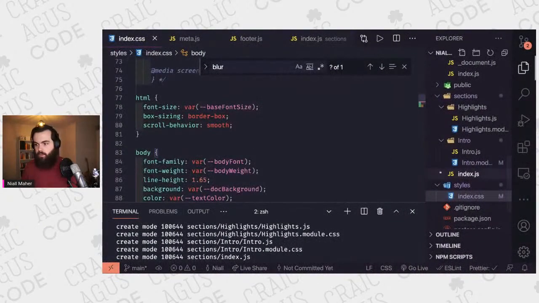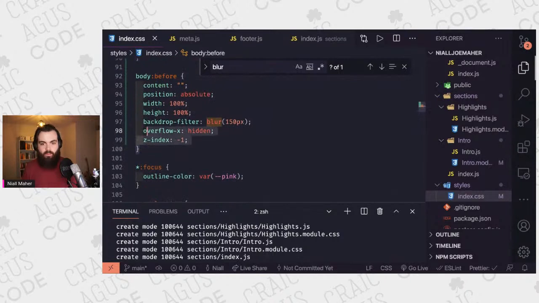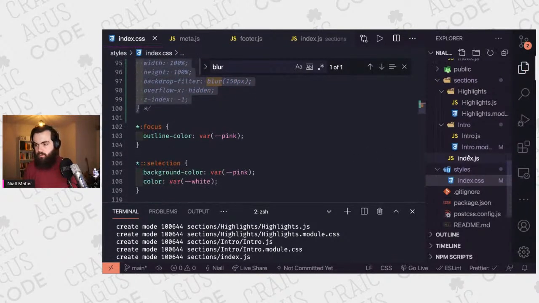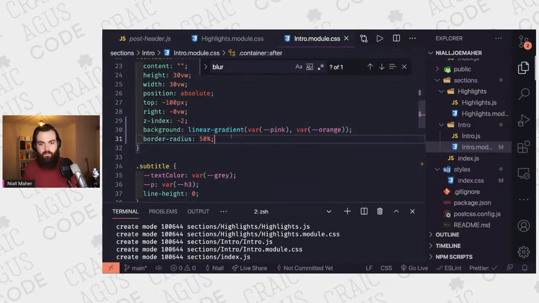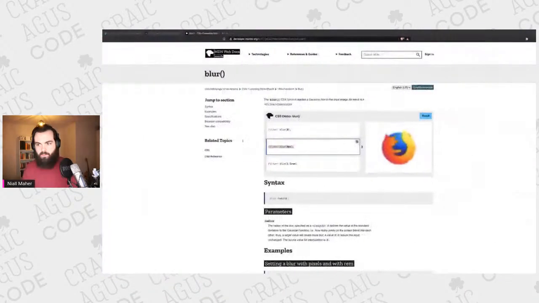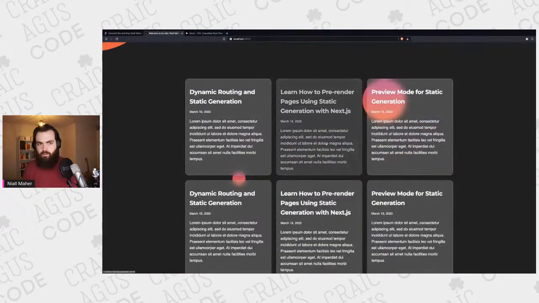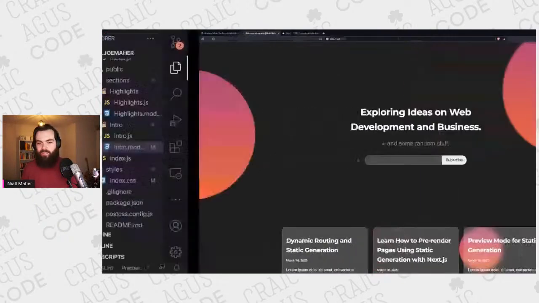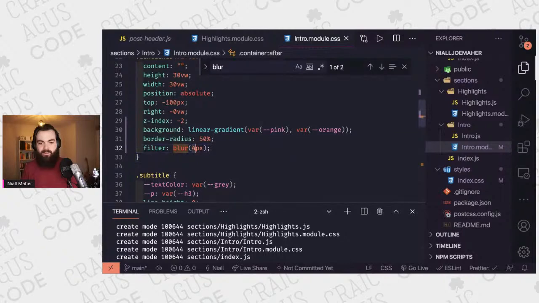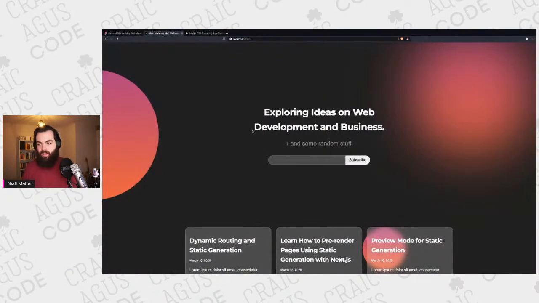So if I go to the index CSS, remove all this for a second, and I go into this, what's that look like? Oh, okay. Oh, I'm an idiot. So I just need to do that. That's way better.